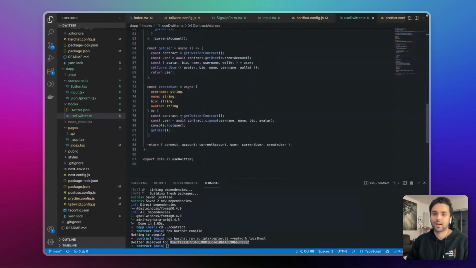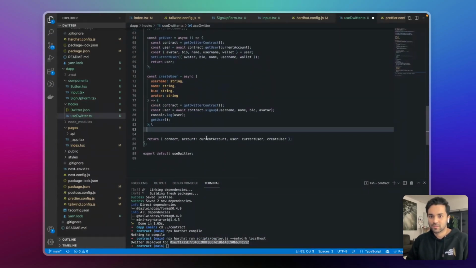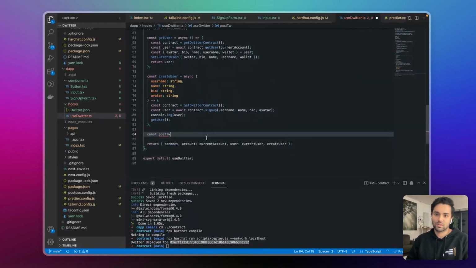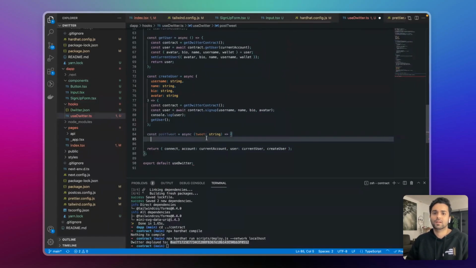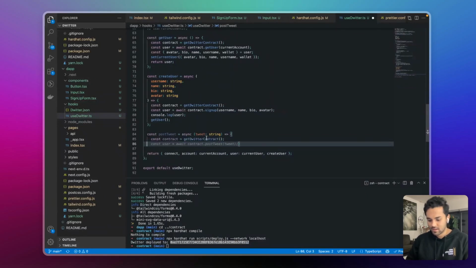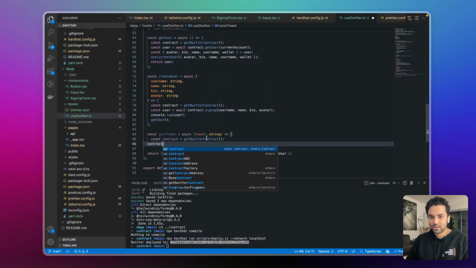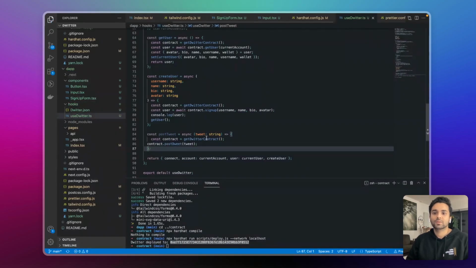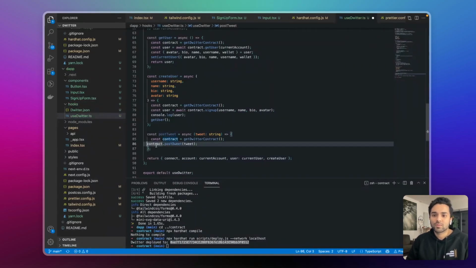So here I want to add two more functions. One is const post tweet, right? It takes the string and it basically, yep, gets the contract and does contract dot post tweet and passes it the tweet, right? So this is all we need to do for posting the tweet, and we need to await this because it's an asynchronous thing.